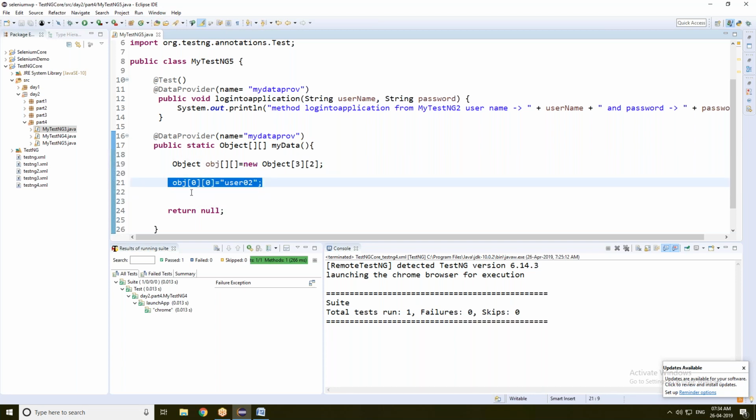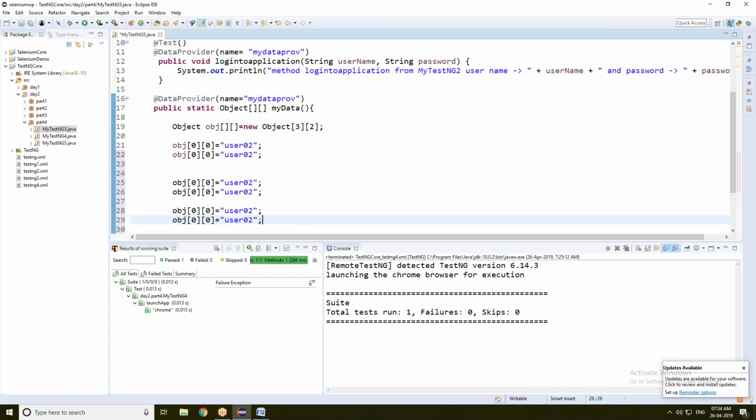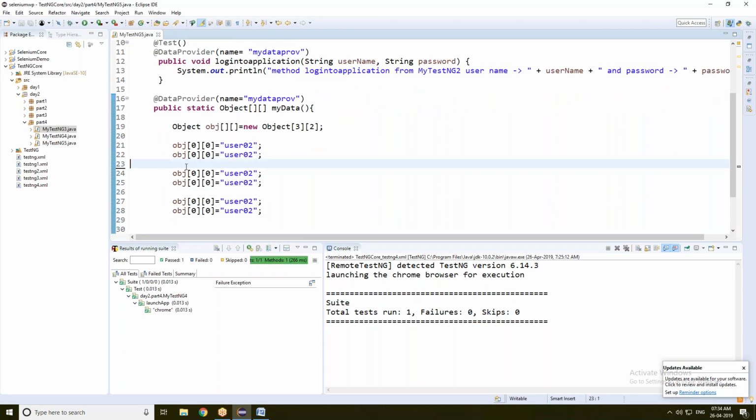My bad. Let me add a couple of things. This is the first row, this is the second row, this is the third row, and this is the fourth row, right? Obviously three rows means 0, 1, 2 will come. So at row 0, positions 0 and 1, what is the output? Here password 2, similarly user03, and the password is 3.